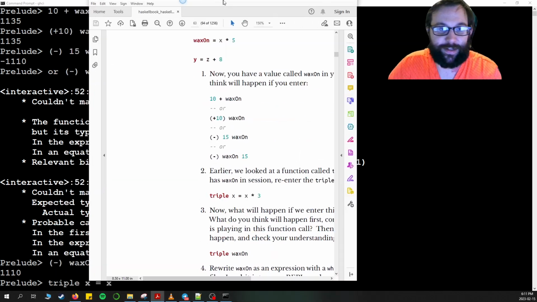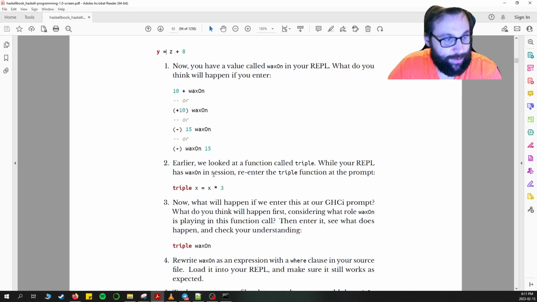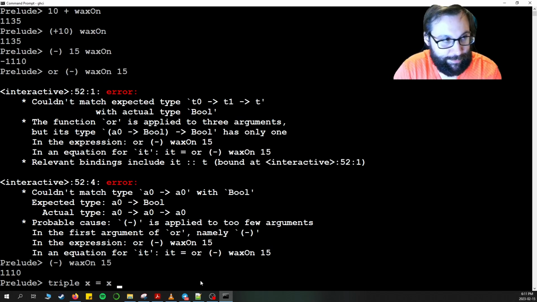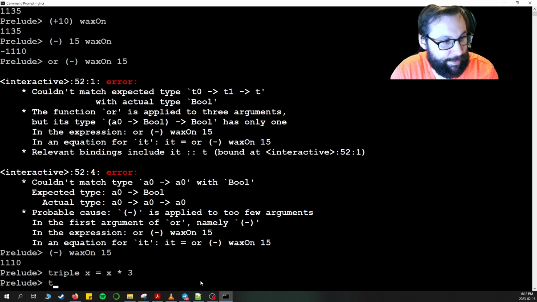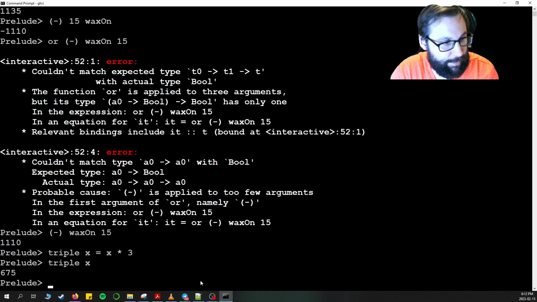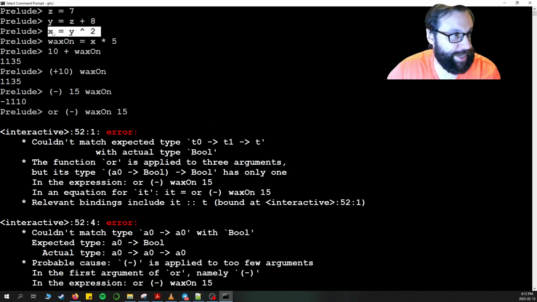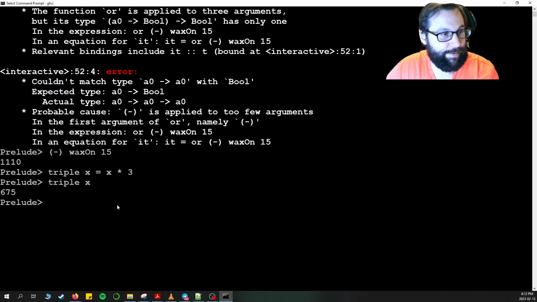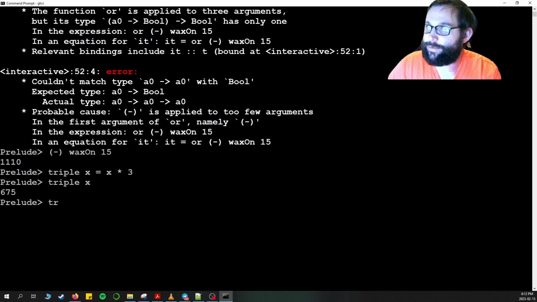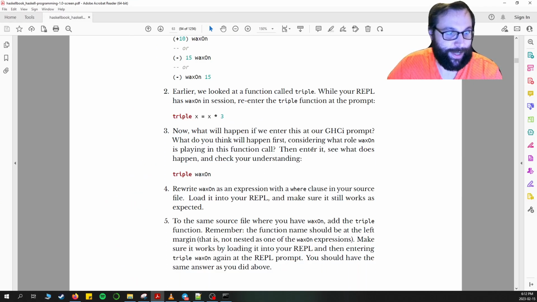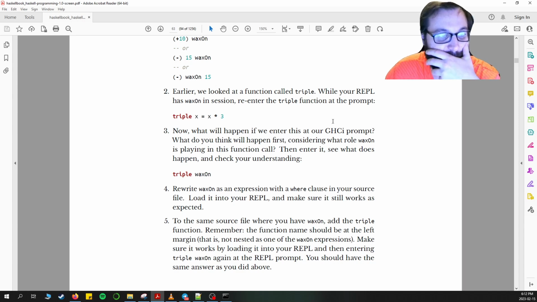So this one says, number 2, and on your REPL with wax on in session, re-enter the triple function at the prompt. So we're going to try that. What do you think is going to happen? Interesting, because remember, we already bound X to something here. Now it says number 3, what will happen if we enter this at our GHCI prompt? What do you think will happen first, considering what role wax on is playing in this function call? Enter it and see what it does.